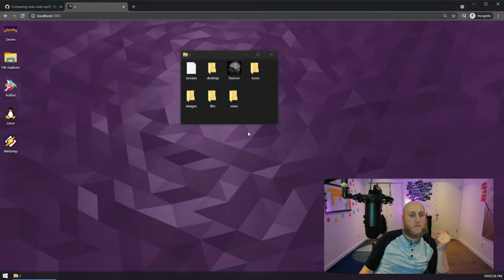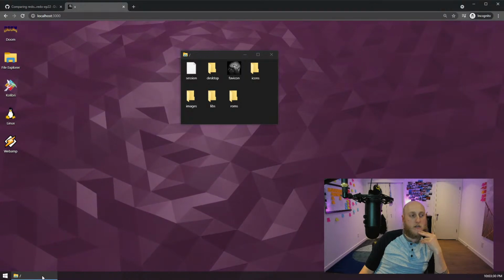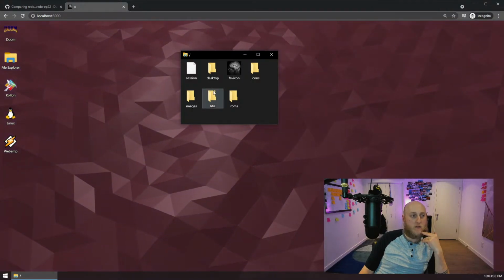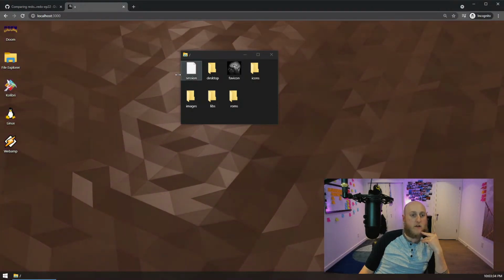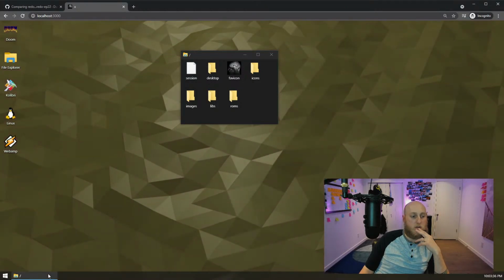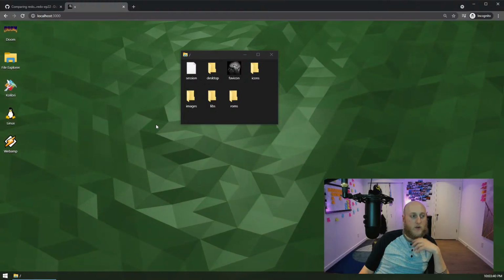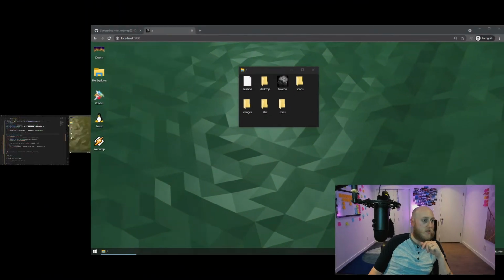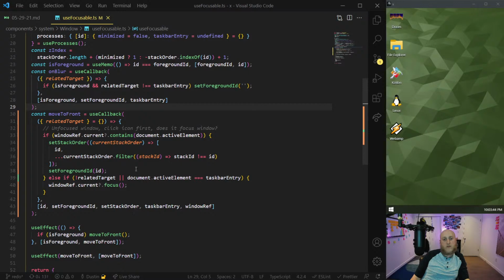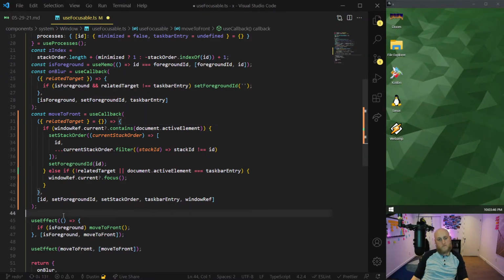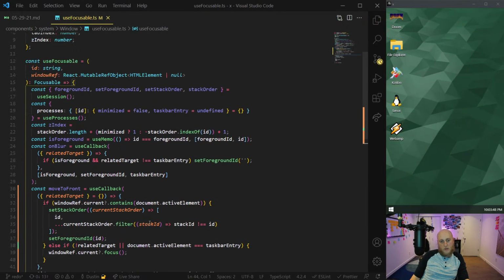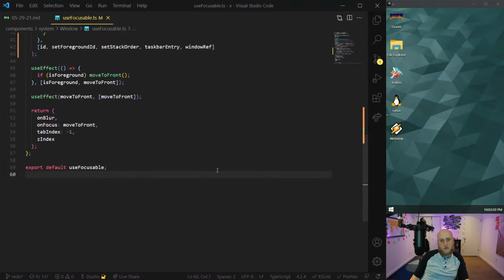And you see here, if I click the taskbar entry, now it's focused on the window. If I click off, it unfocuses properly. Because I allow this to pass off focus to the window, and then the window handles most of the focusing logic through this focusable hook. Okay, so that worked. I'm happy with that. That's a nice little fix.